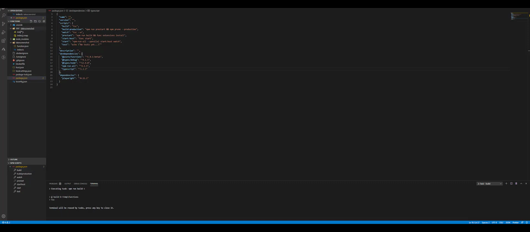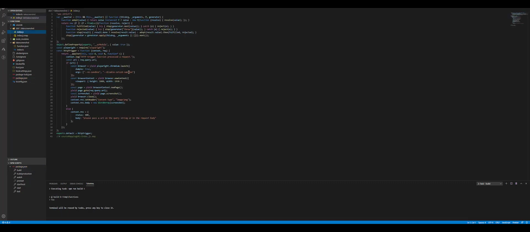I can go into the index.js and confirm that the source code looks very similar to the TypeScript. So this means the build is successful. So the next step is to run this particular function app on your local machine.